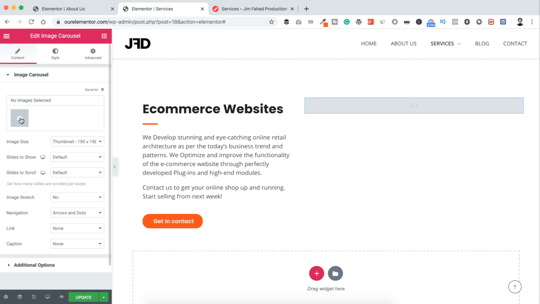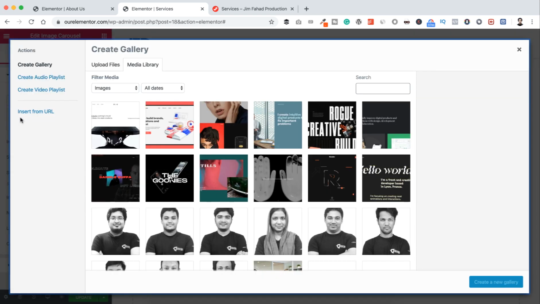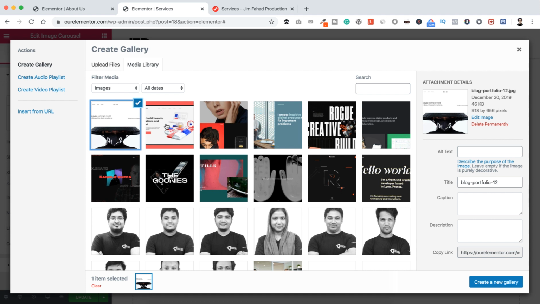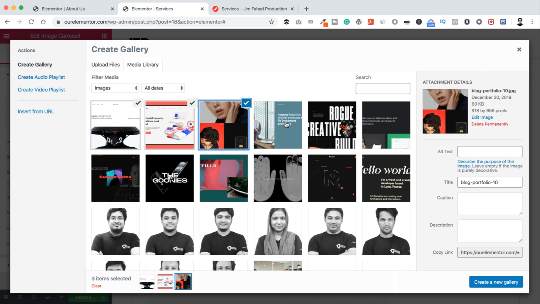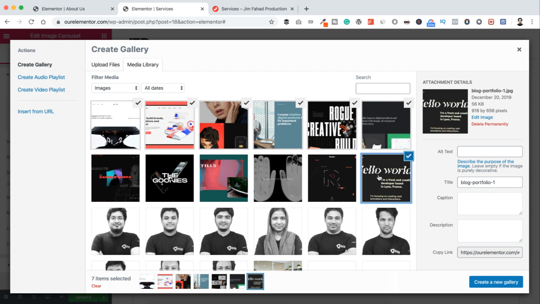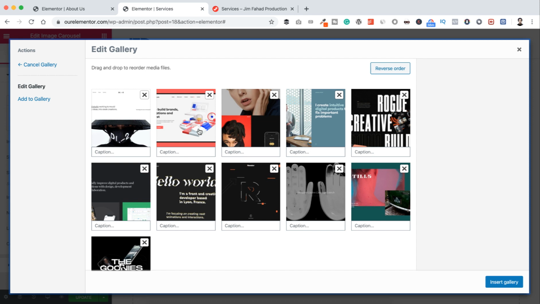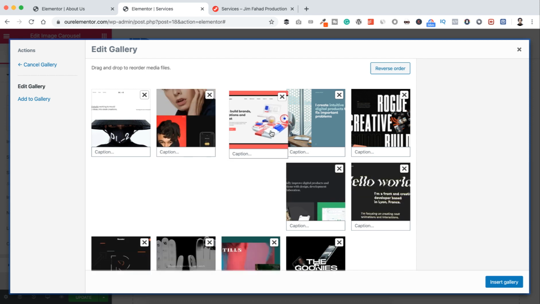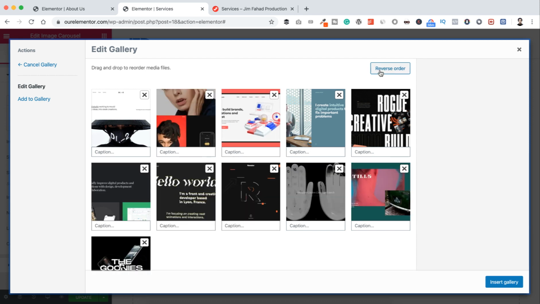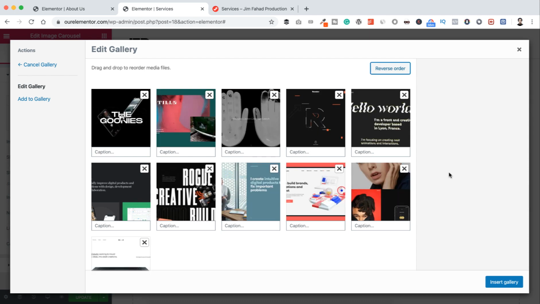Let's add some images first. For now, let's add some images from here. So I'm clicking here. I'm selecting this by command select, or if you are on PC, press Ctrl and just select this one by one and click create a new gallery. And you can order or reorder these images like this. You can even click here to reverse order. Now let's insert into gallery.